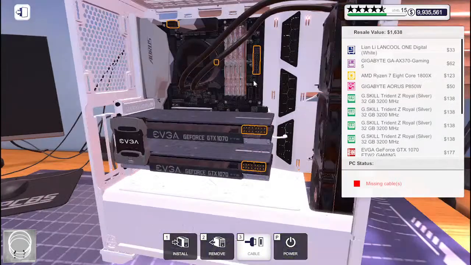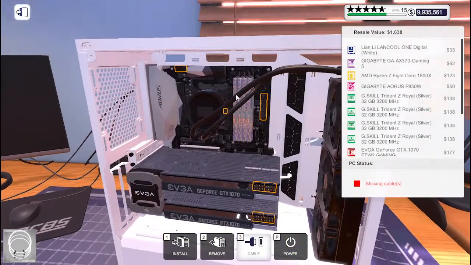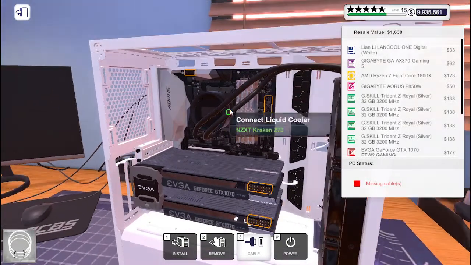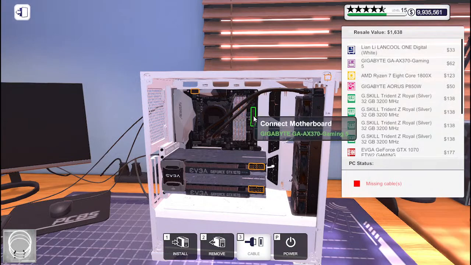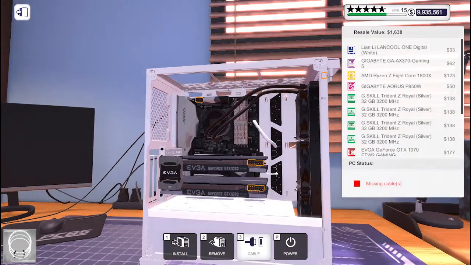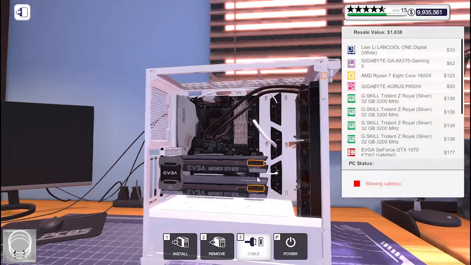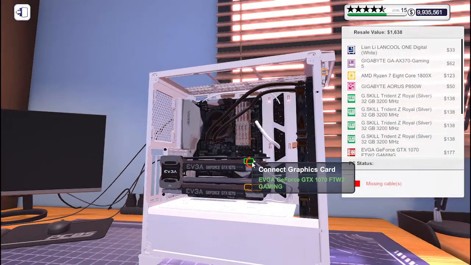And then now this one. For this one, your CPU cooler, this one links to your motherboard. Okay, this one is the motherboard's power. Alright, and then after that your graphics card power.